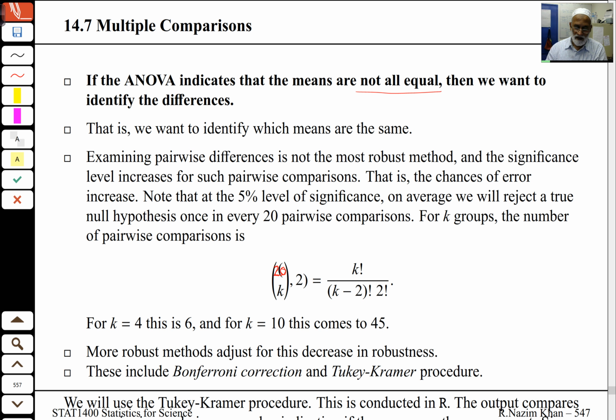Now the problem here is that I'm fixing my significance level at 5%, and in fact if I take a look at 20 comparisons, that means 5% of the time, in other words 1 out of 20, I'll get wrong. So for K groups, the number of pairwise comparisons is going to be K choose 2. For 4 groups this means I've got 6 pairwise comparisons. For 10 this is 45, so with 10 groups I'm almost surely going to make 1 or 2 errors in these comparisons. In other words, I'll decide the means are not the same when they actually are the same.